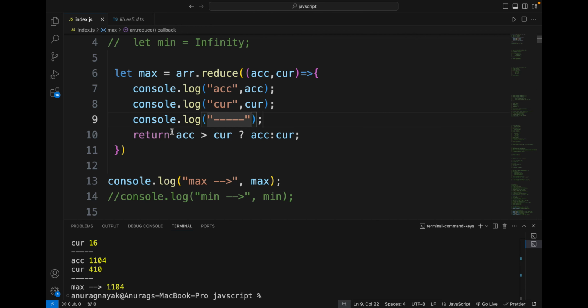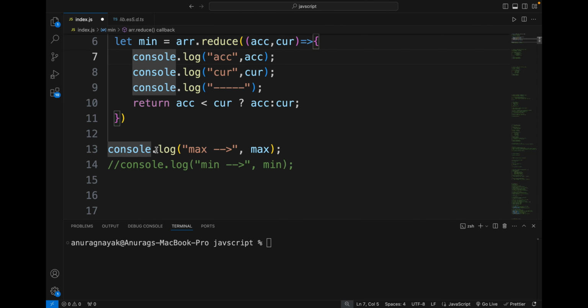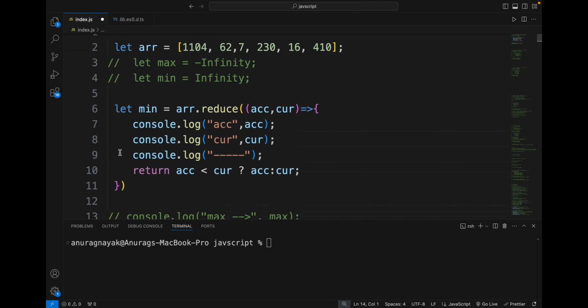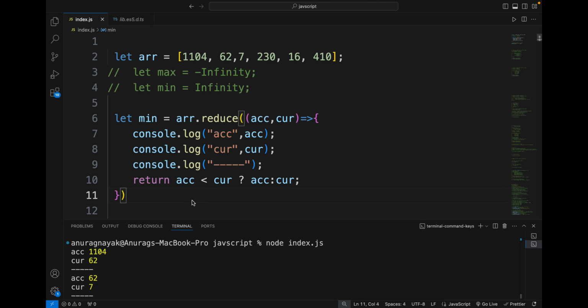Now how can I print the minimum value? To print the minimum value, I just need to make changes here. Now if you see, the minimum value is 7. So now let's see how the minimum value 7 is getting printed.